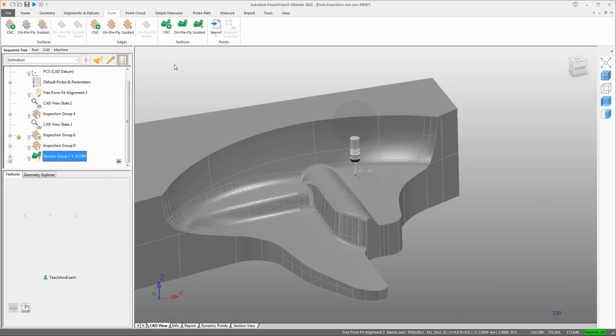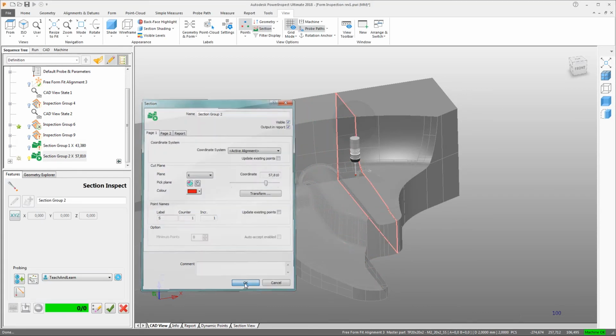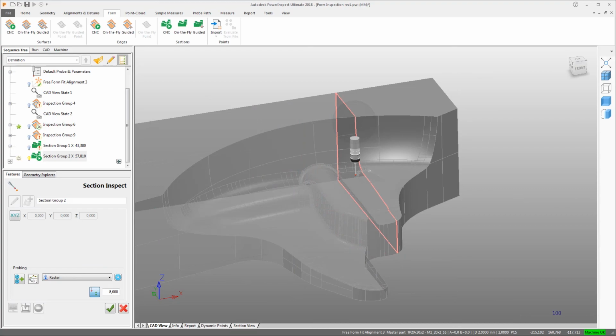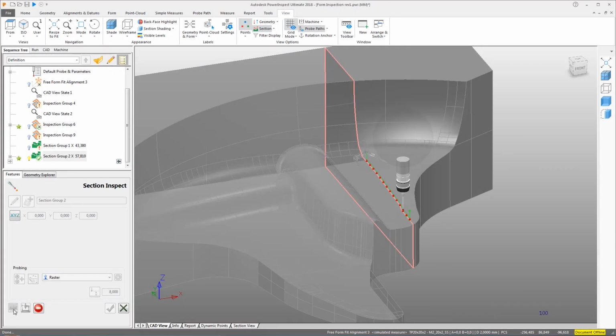For CNC inspection devices, we create a CNC section group to measure cross sections through a part. This allows us to create the probe path manually or automatically using the raster probing method.